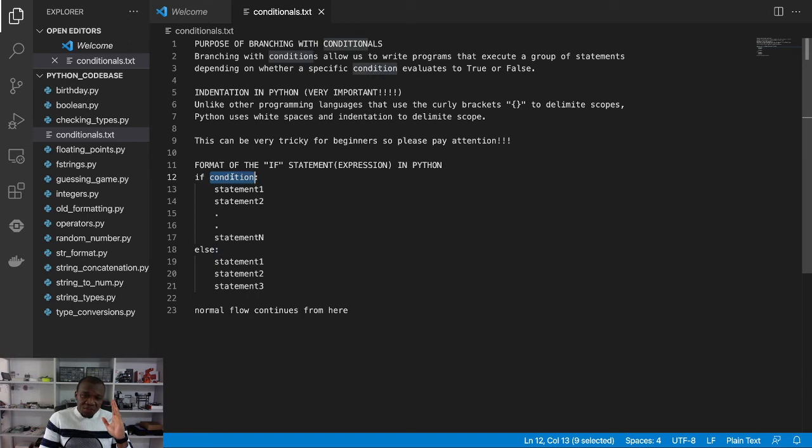So now you have your condition, you have your colon. The next thing is to indent all your statements that are supposed to be executed when that condition is true. So the first thing is which statement or statements, because it can be one or more. That is why I have written statement 1, statement 2, all the way to statement n. You can write just one statement if that is what is required to get your program to do what you want it to do. You can also write multiple statements if that is required for you to get your program to do what you want it to do.